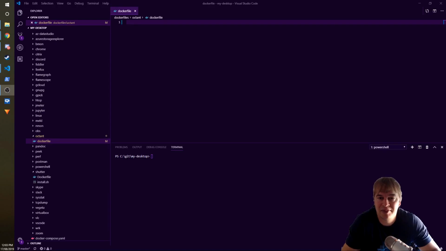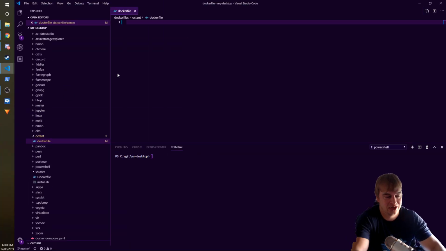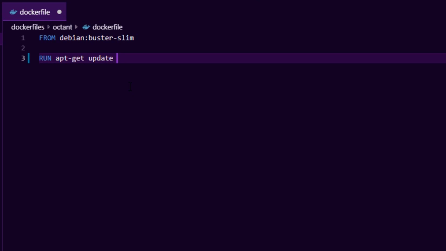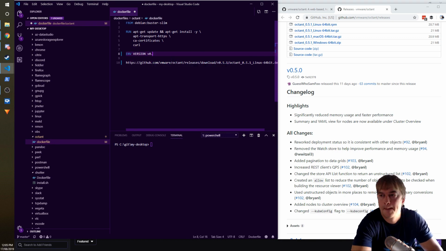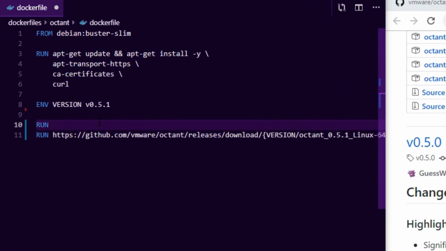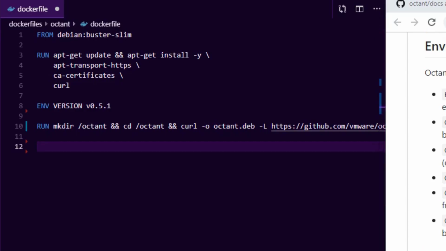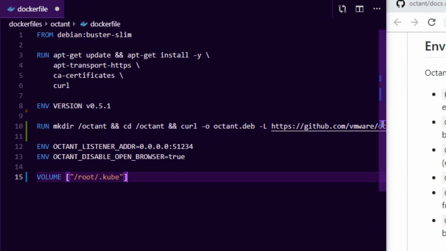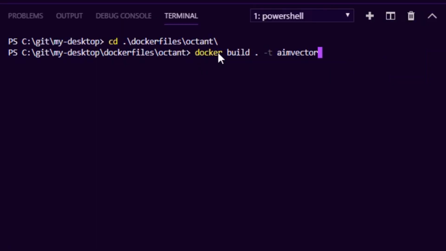But for those who know me, I'm going to do everything the hard way. I have a Docker files repository, and I have an Octant Dockerfile. So I'm going to go ahead and install this utility in Docker. I'm going to go ahead and build this now. So I'm going to say docker build.